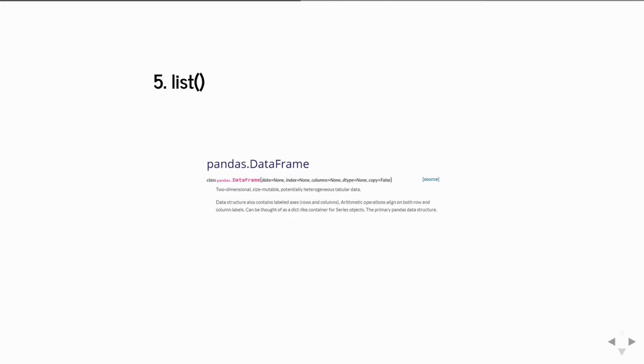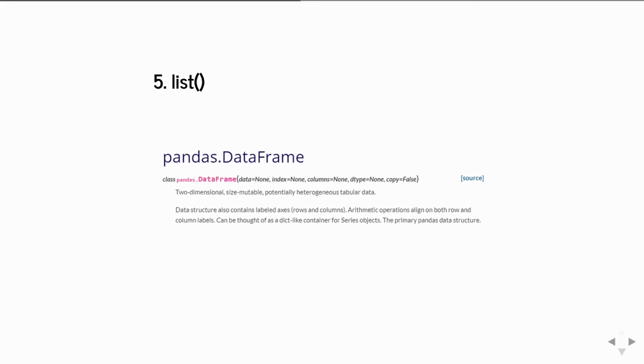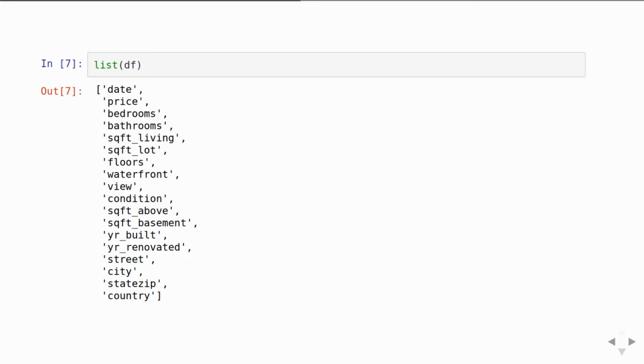Now shortly about list function. When used on data frame, it returns the list of all names of present columns. It is helpful when there are many columns and you want for some reason to get the names easily.